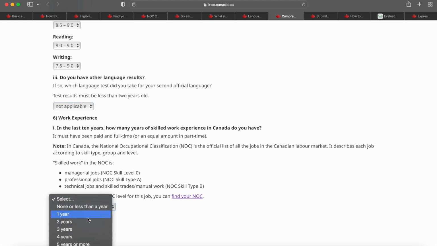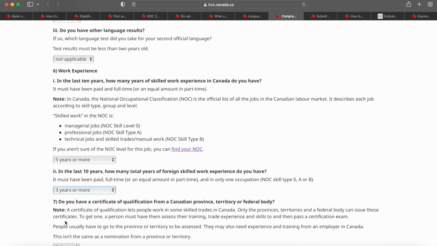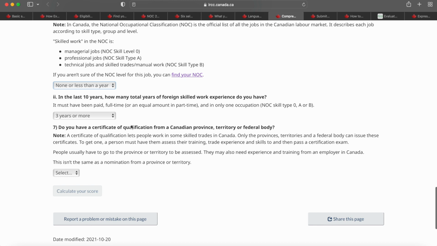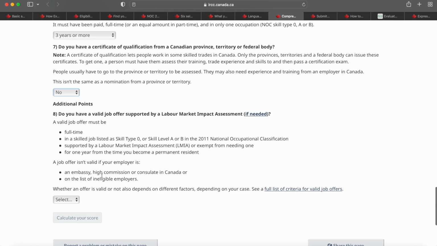So for, say, skill type A, you have 5 years or more experience. In the last 10 years, how many of your total years of foreign skilled work experience do you have? So we have foreign. How many years of skilled work in Canada? In Canada, we don't have any. Do you have a certificate of qualification from a Canadian province? We do not have in this case, but clearly if you have, you will get some points for that.